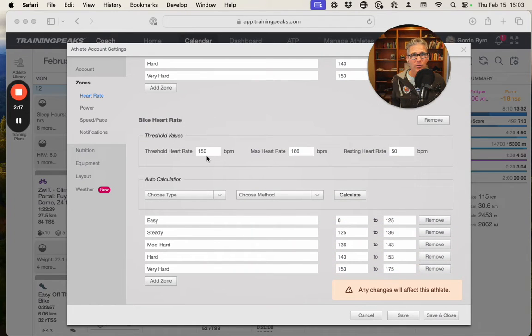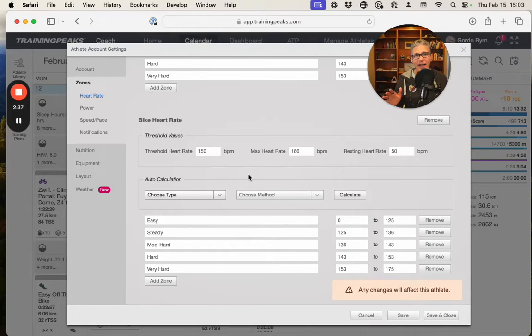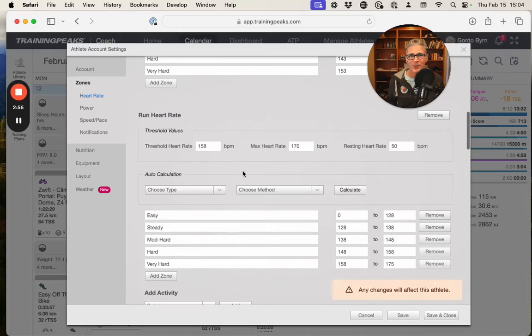So bike, key thing for the bike, threshold heart rate. There's a slot for the max heart rate as well as the resting heart rate. And then there are auto calculation figures if you want to use different zone calculation systems based on lactate threshold, based on maximum heart rate, and there's different methods. I determine my zones the way I've laid it out in the zones chapter using race performance, using lactate testing, and using feel, and just getting a reasonable split between the zones, and then using feel as well as the other things we talked about last time in that long seminar I did.